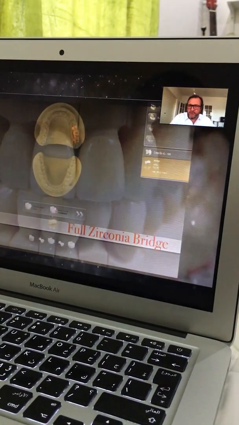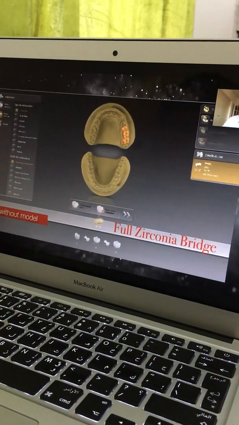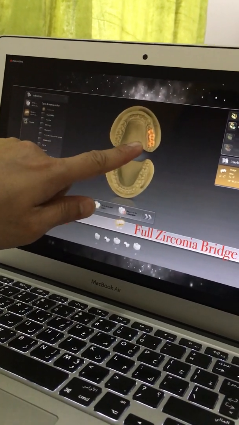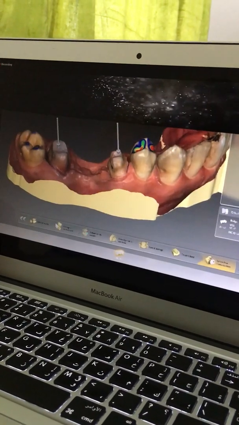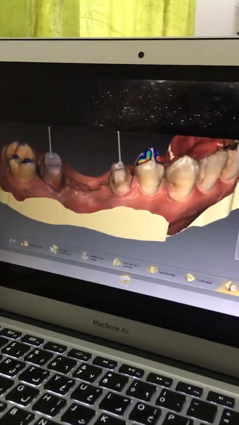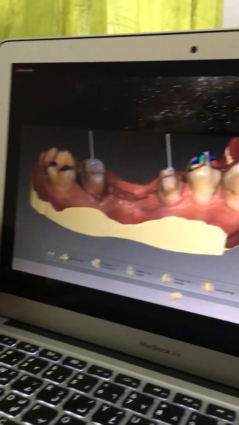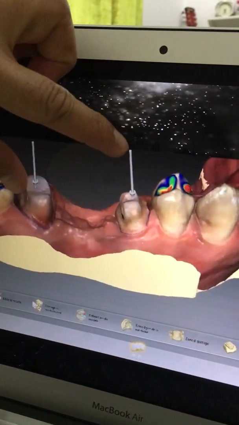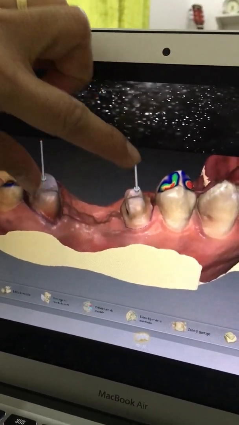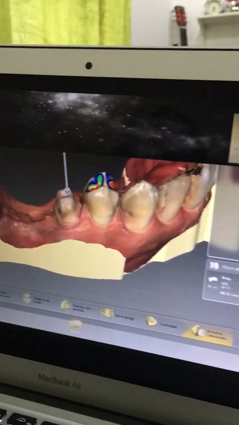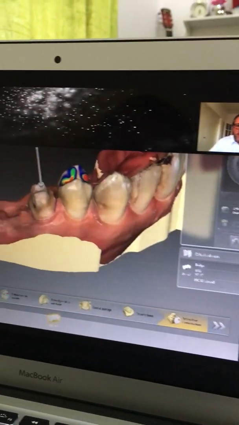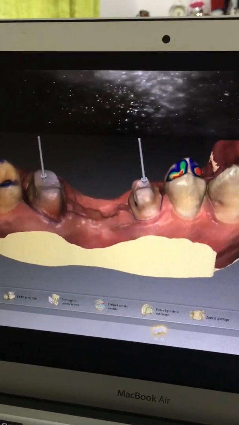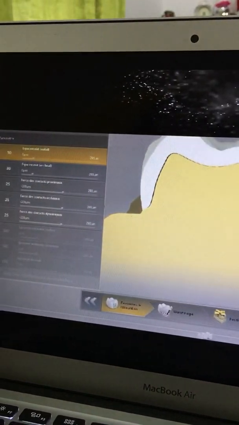Full zirconia bridge, one of the most interesting areas. For that, I have to be careful of something: the insertion of the bridge, but the insertion with the preparation, but also with the contact point. And it's very important to use the software tools to have also the insertion of the contact point. And then use good parameters.